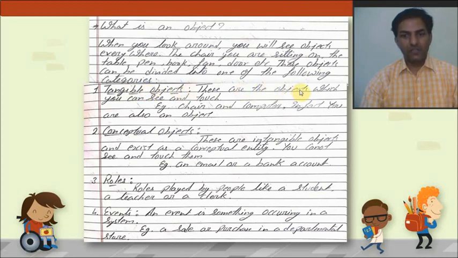First, tangible objects. These are the objects which you can see and touch. Example: chair, computer. In fact, you are also an object. Second is conceptual objects. These are intangible objects and exist as a conceptual entity. You cannot see and touch them. An email or a bank account.